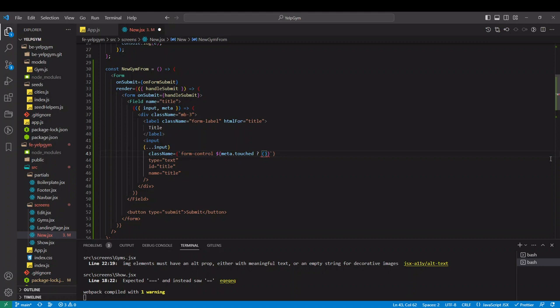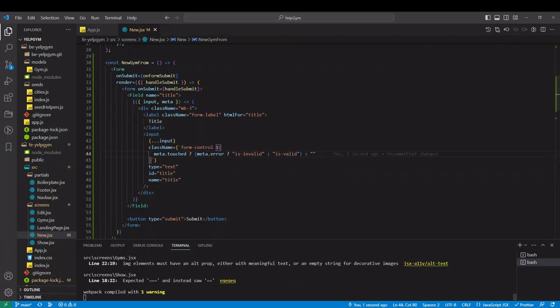If so, check if it's valid. So if there is an error, it's not valid: meta.error. Is-invalid. Otherwise, the added class is is-valid. That should highlight the input with a green color. Okay, meta: if it's touched, check if there's an error. So if it's not touched, don't add anything to the class. Okay, save and let's see how it goes.